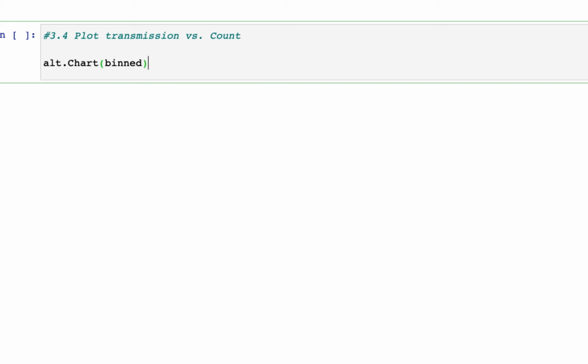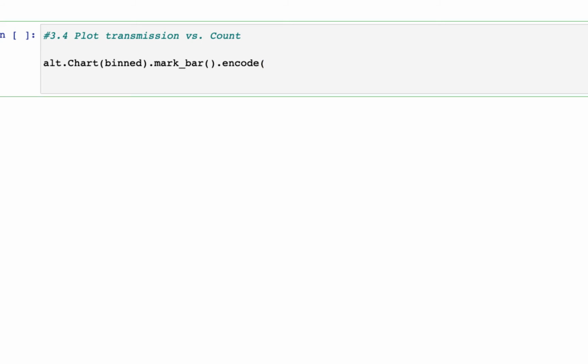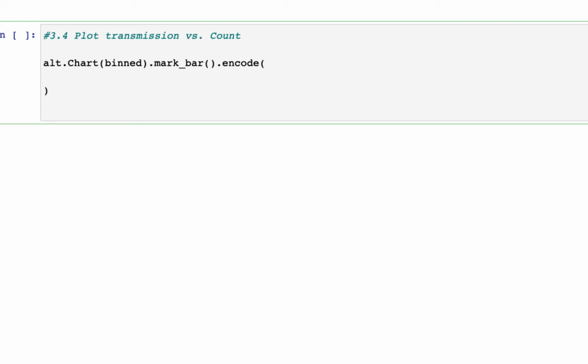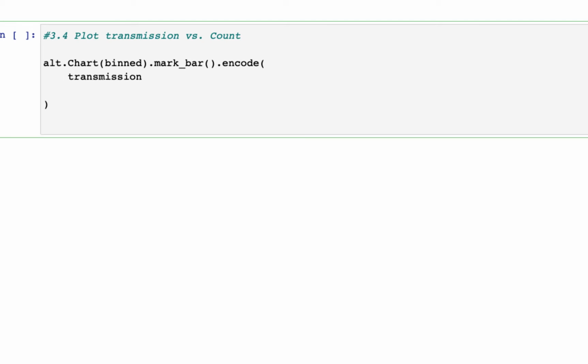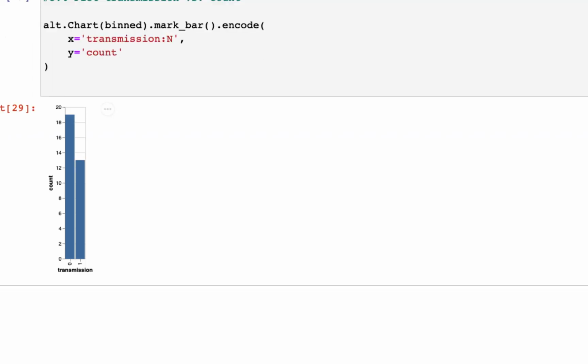So we have this bind data frame. Make me a bar chart and then encode the values that I need. So encode the 2 values that I care about. Remember, the 2 that we've defined are transmission and count. We need to tell Altair that transmission is a nominal variable because it forgets and it'll think it's quantitative again. And we will put this on the x-axis, and then the count will go on the y-axis.